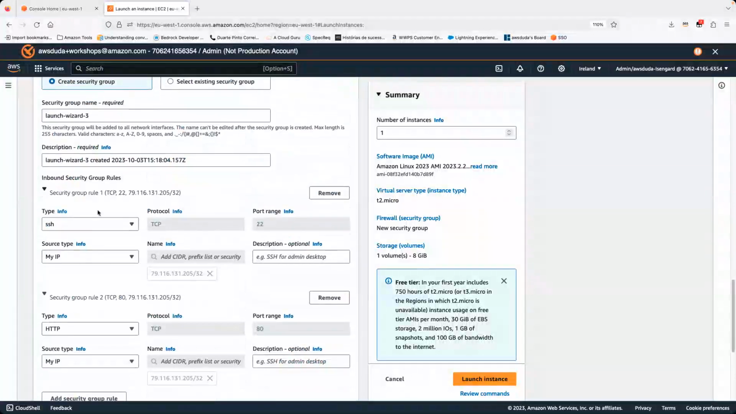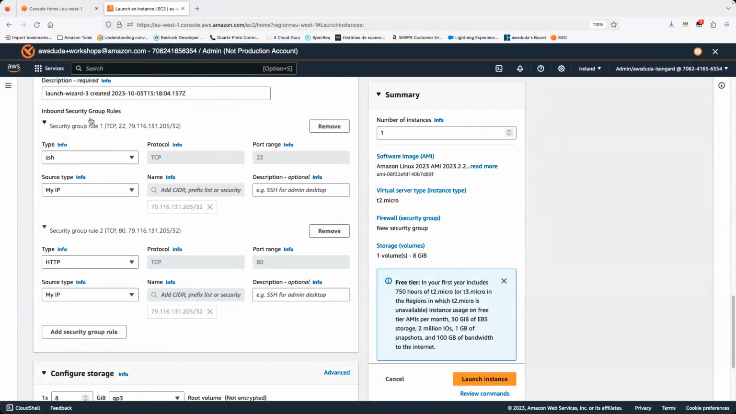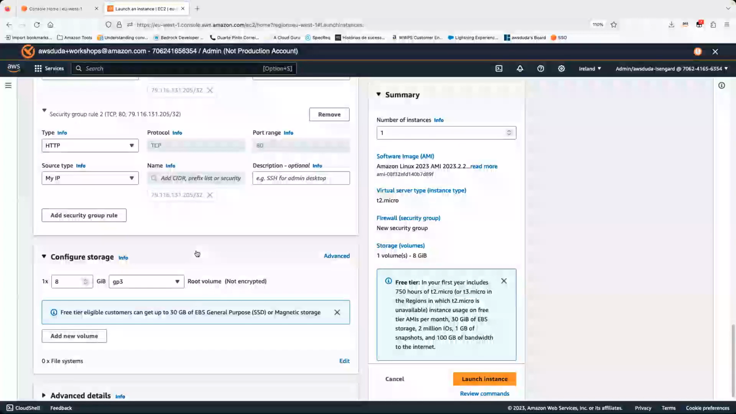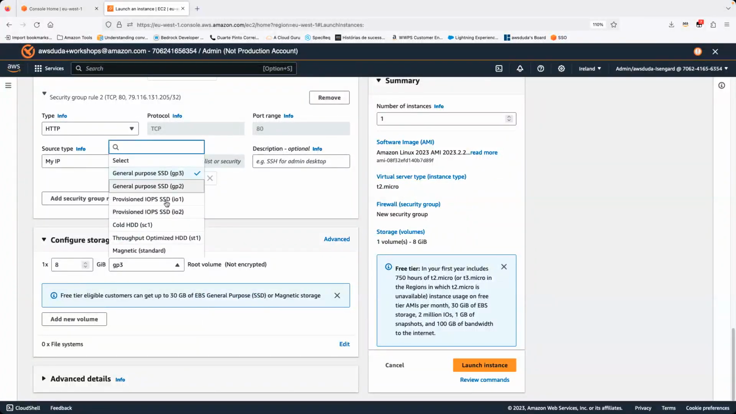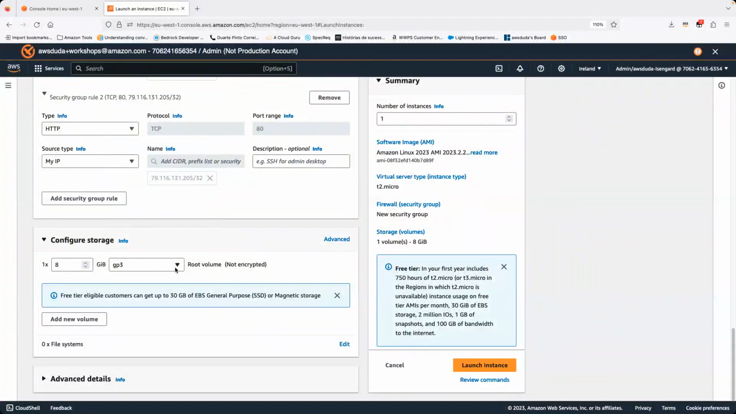And now we have inbound access to SSH connections and to HTTP connections. And now the configuration of the storage. This automatically configures the storage. This is EBS storage, like we mentioned. And as you see, if you remember the different types of storage that I was mentioning, you can choose them directly here as well. So the cold storage, and then you have the SSD storage here. We're just going to keep it like this, default.